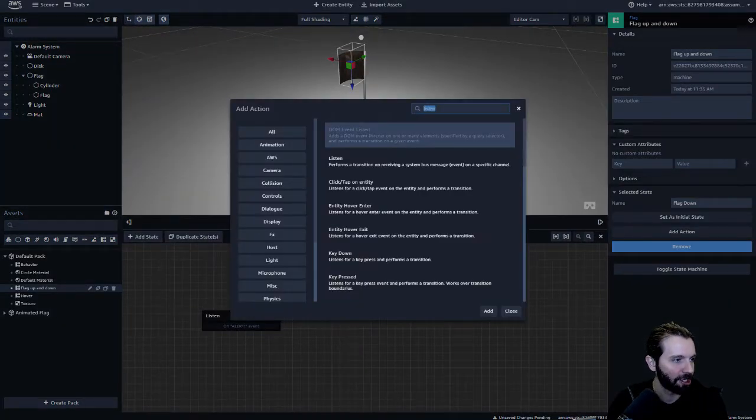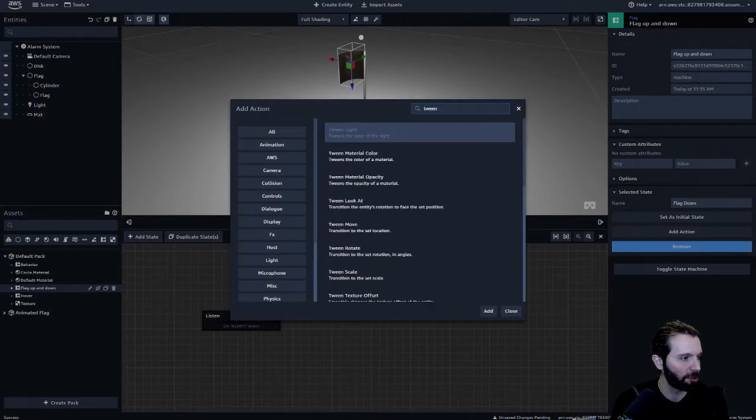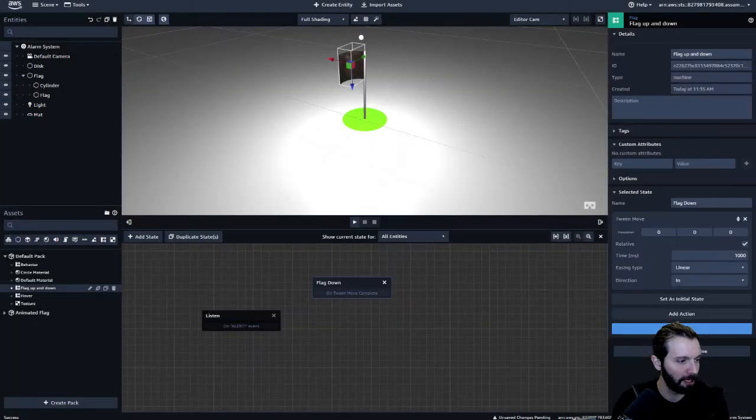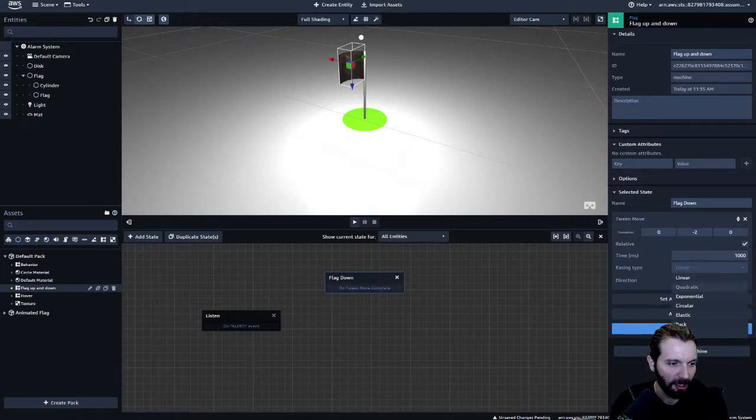Then we're going to add an action. The action we're going to look for is tween move. This kind of stands for in-between move. What we want it to do is we want the flag to go down 2 units, which is approximately 2 meters.